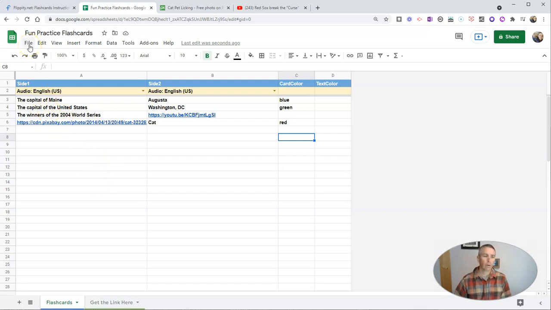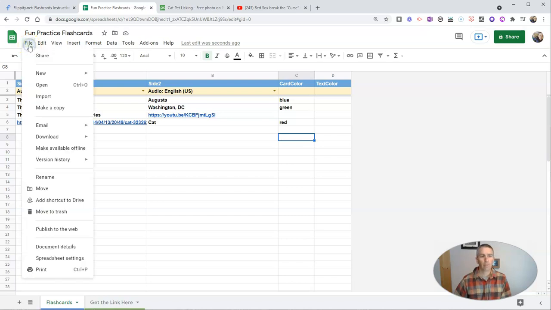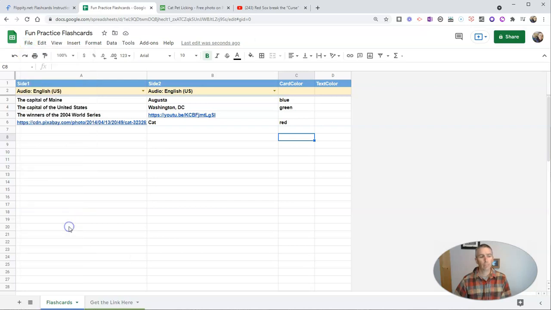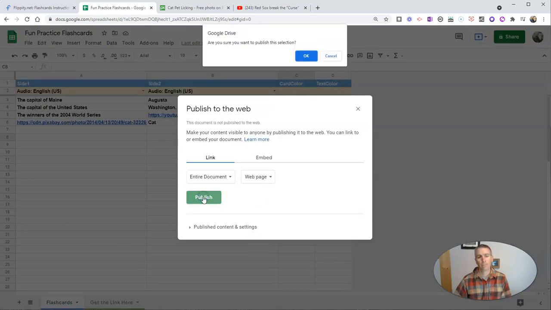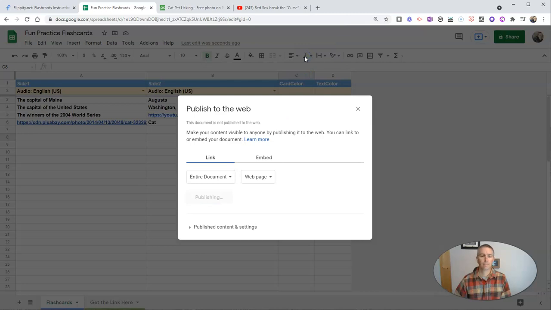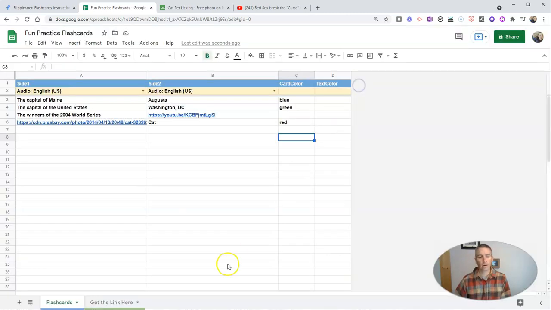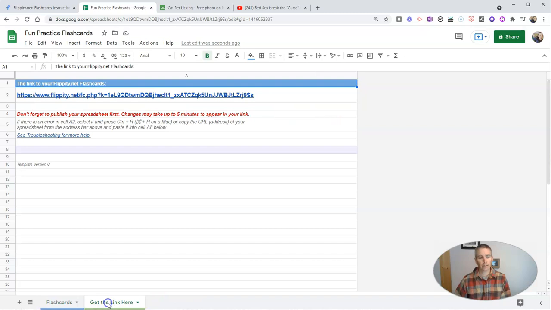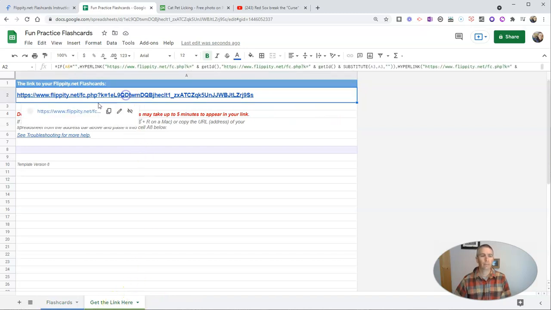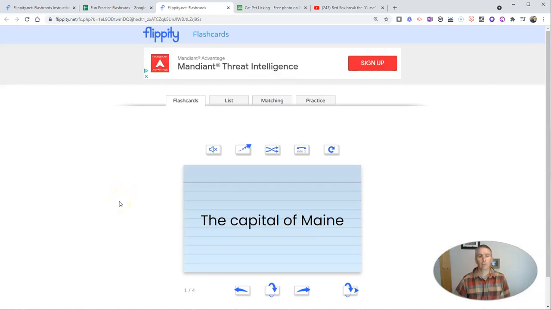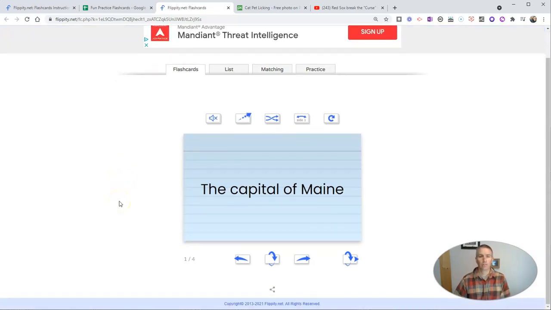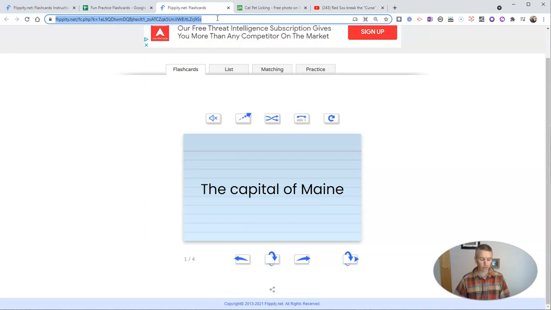Now, what's really important is I need to publish my spreadsheet to the web. So go to File, Publish to the Web, click OK. And now I'm going to click on Get the Link here, and that will give me a place where I can view my flashcards. If I want my students to view these flashcards, I can just copy that link and give them the link to this set of flashcards.